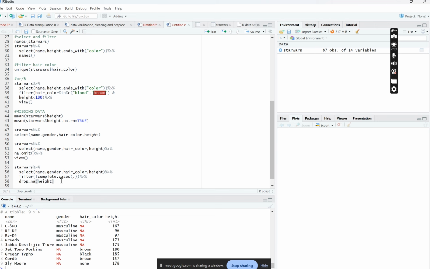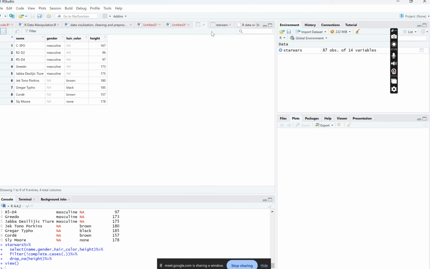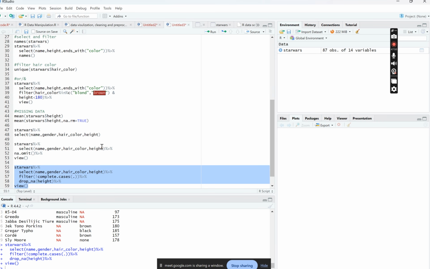Now, and then you can view. Of course, if you want to view, just say view. And I have to be keen. My pipe operator was supposed to be here. I must include it here. So I'm going to run this. The only difference is that when you say view, it opens another screen. Okay, that's the only difference. So that is missing values.